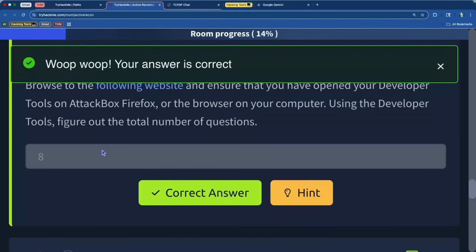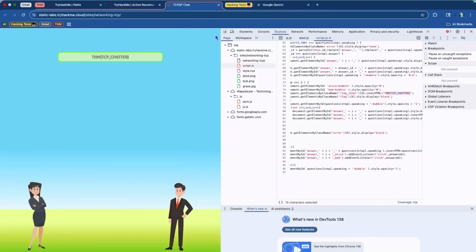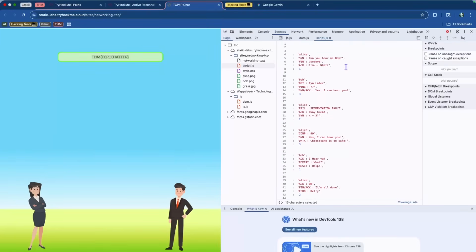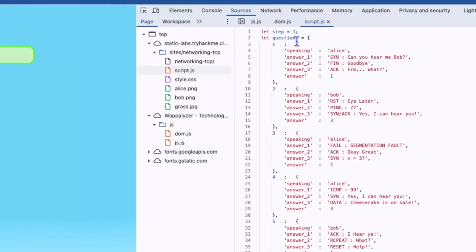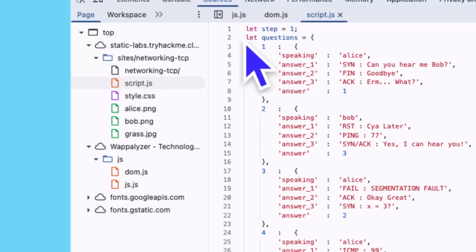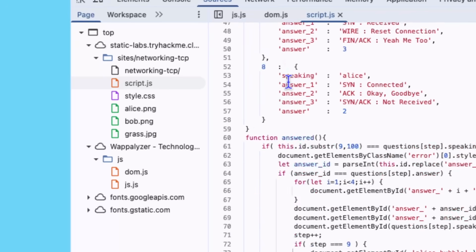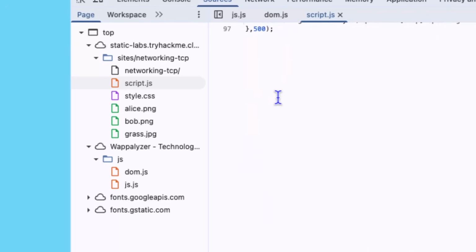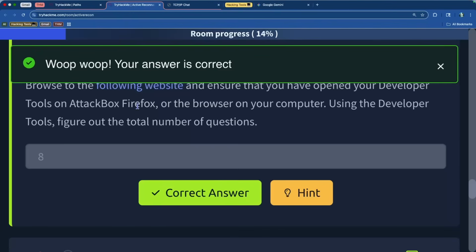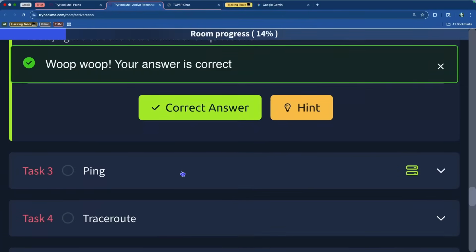Yep, it is. So that was it. It was actually outlined for us inside of the questions variable at the very, very top right here. We can see that we have this questions variable, and inside of that questions variable, there are 8 questions in total for us. So we were able to find it. Excellent. Let's move on to ping.